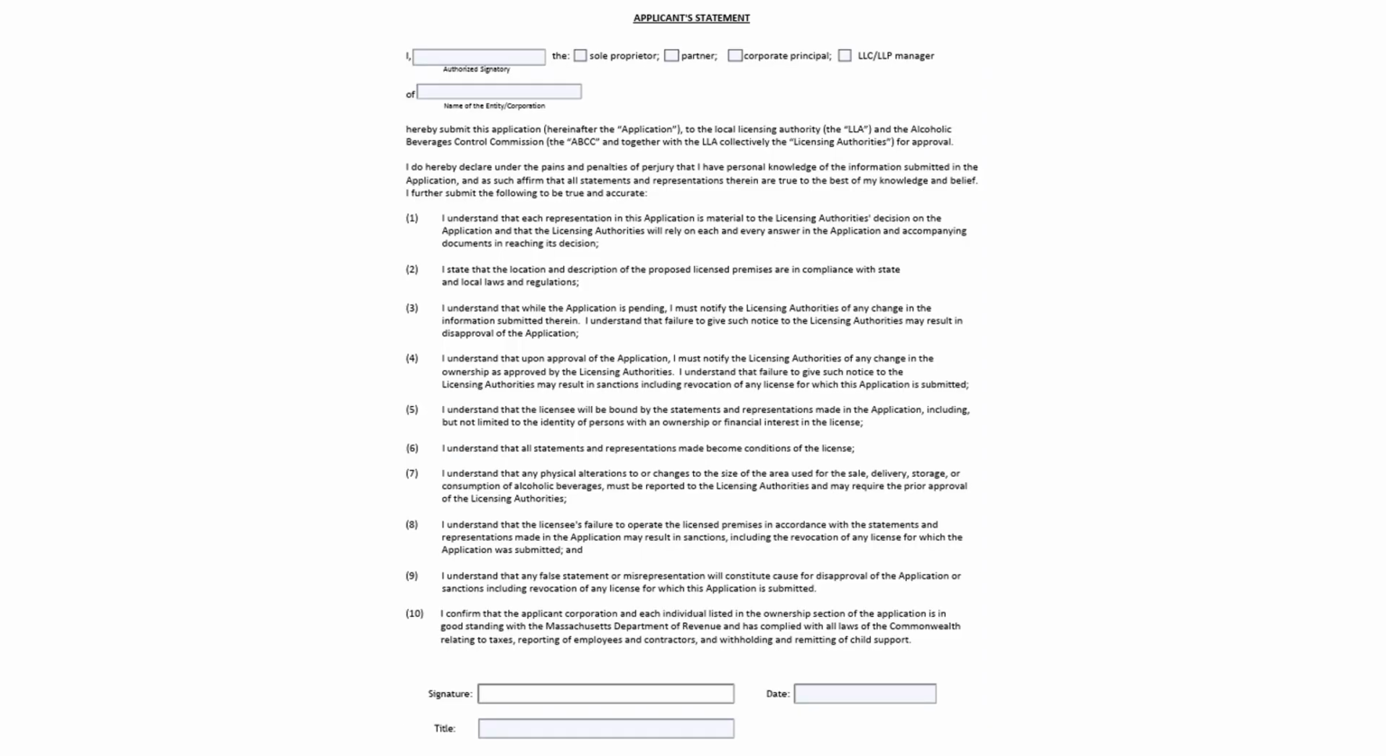This page allows the applicant to add additional information to the application. If the information in this section pertains to a specific question on the application, please note the question number in this field. Please review and complete the applicant statement. This must be completed by an authorized signatory, which includes the sole proprietor, partner, corporate principal, or LLC/LLP manager of the entity or corporation. The authorized signatory must provide their signature and title along with the date that this was filled out.